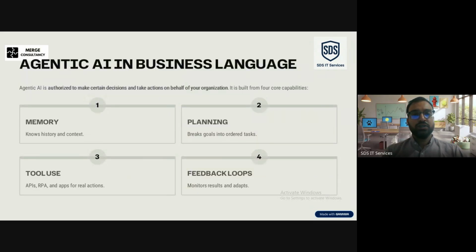So if you have to put a formal definition around agentic AI: agentic AI is like a workflow orchestration tool that can not only take certain decisions but also take actions on behalf of you or your organization. So it's like your assistant that you have authorized to take actions and decisions on your behalf. That is what agentic AI is in simple business language.